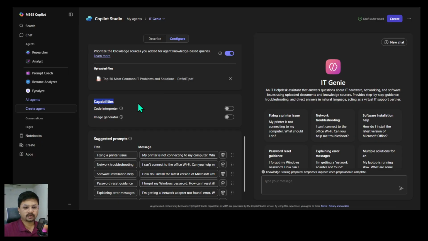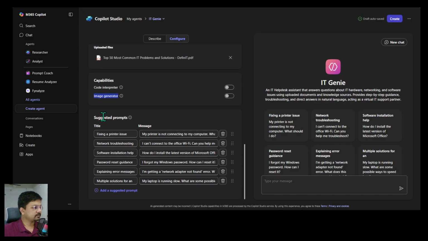Capabilities, we don't require this for now, but I'll tell you what they are. Code interpreter, that will work in code analysis. Image generator, that means creating an image. Both things we don't require for this agent specifically, so I'll keep them off.